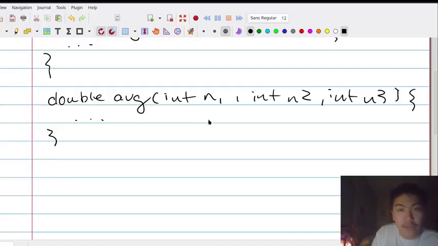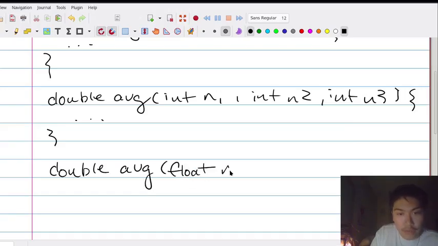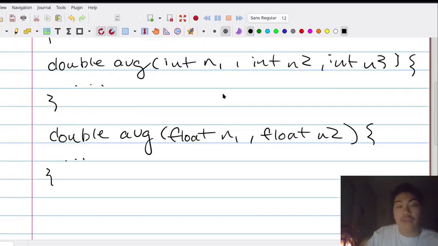So let's say instead of integers, we had a third definition of the function average, where we use double types or floating types. So let's say I put a float num1, and a float num2, and when I call the function, however, I use floating numbers instead of integers for my parameters, it will match with this definition of the function and use this.